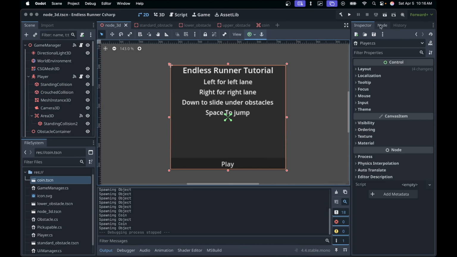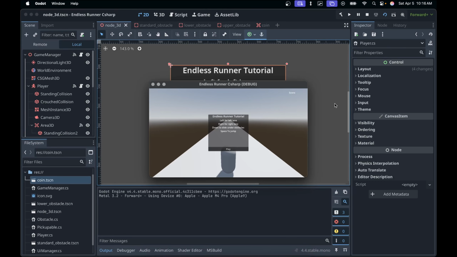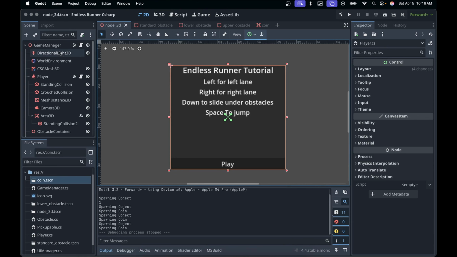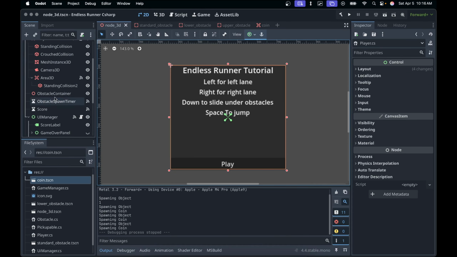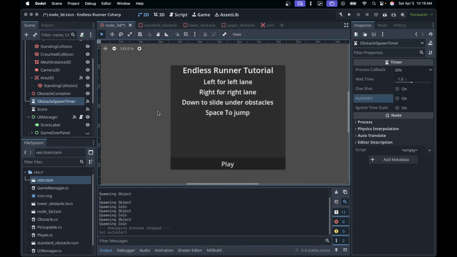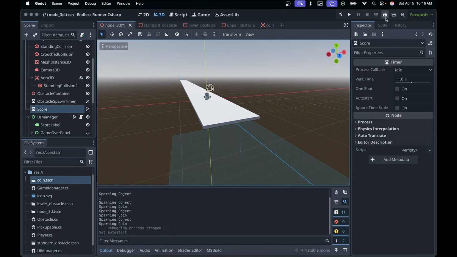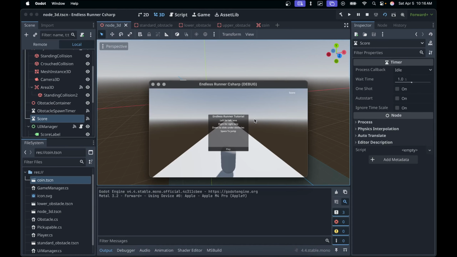And now you'll see if we hit play, well, we still spawn, so that's not a good sign. Let's see if our labels here are set to auto start. They are. Our little timers here are set to auto start. So we'll get rid of that and then we'll try one more time. Now you'll see nothing is happening.